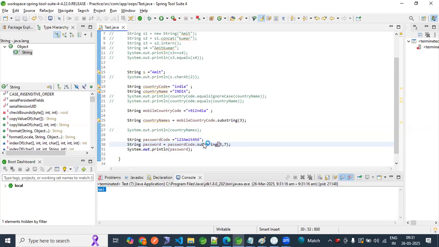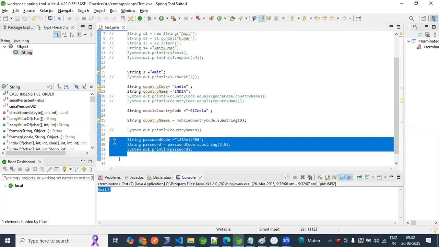Now try to observe. "Amit" is printing, right? Now from the first three characters we are removing, and from the last, 7. See, 1, 2, 3, 4, 5, 6, 7. Right? So "Amit" is printing. Now try to observe. If I use 8, what will happen? "Amit4" is printing, right? So you can play with this and try to understand the output, then you will remember.